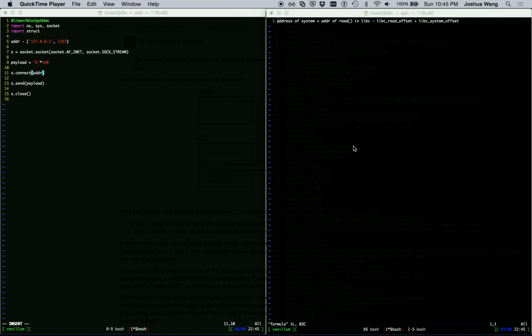Okay, so to reiterate what I just said, I've written a formula that should help us out. The address of system is equal to the address of read in libc, minus the read offset in libc, plus the system offset in libc. The first part of this formula, address of read in libc minus libc read offset, gives us the starting address that libc should be at. If you add the offset of system from the beginning of libc to the starting address of libc, that should give us the actual address of system in libc. So we can make a note of that in our actual exploit.